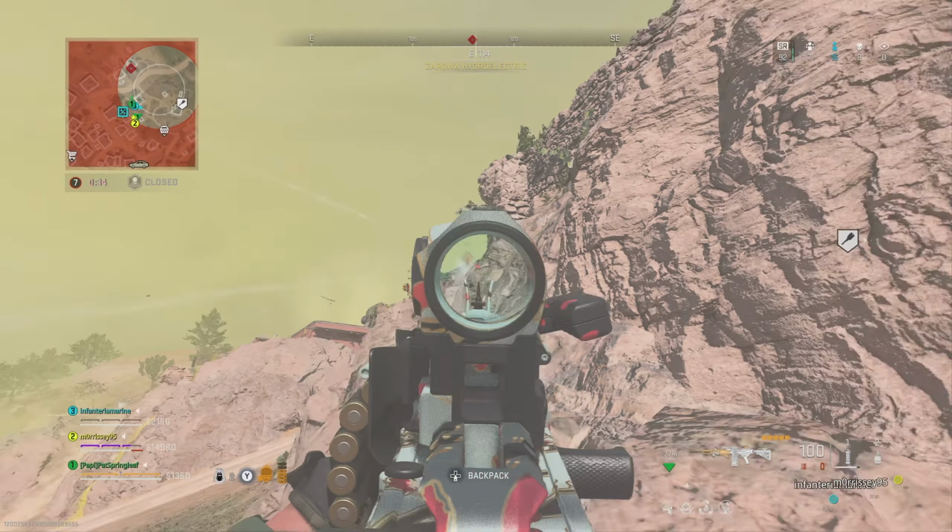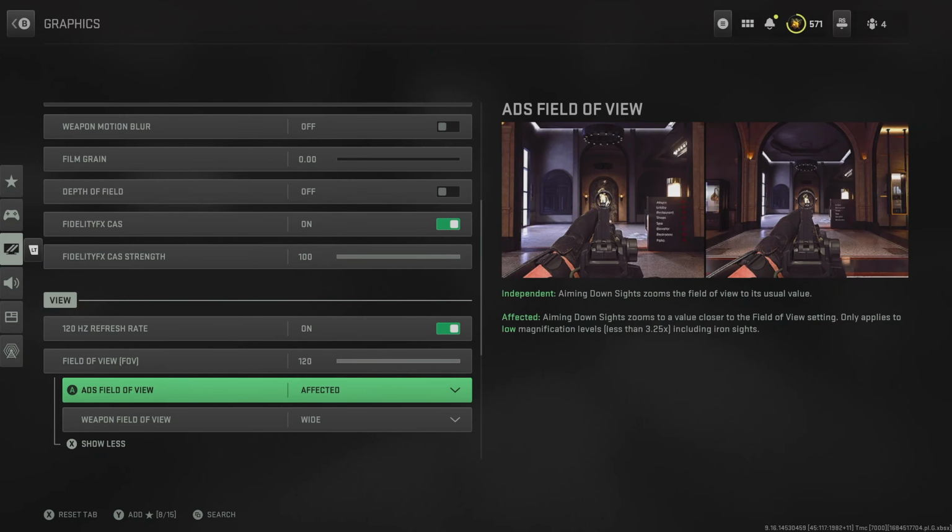Then for ADS field of view, put this on affected. This makes it so when you aim in, you're still at the field of view setting that you've just applied. So if mine's 120 normally, when I aim in, it's still 120. Alternatively, on independent, you'll aim in at 80 FOV, which can be a nice solution to the problem of people in the distance being too small, but there is a chance that when you're aiming in, you just miss other things going on around you.